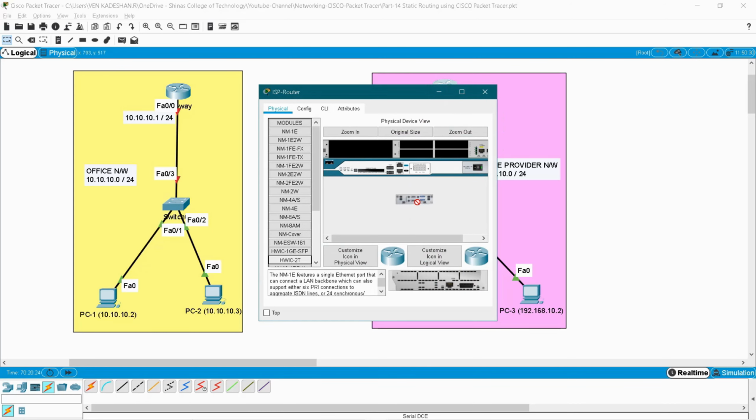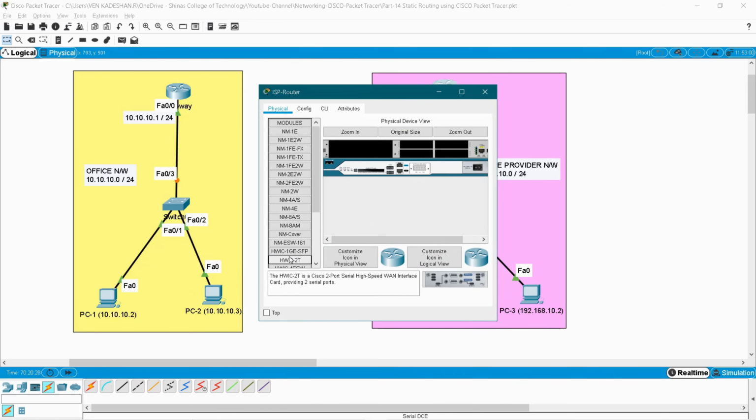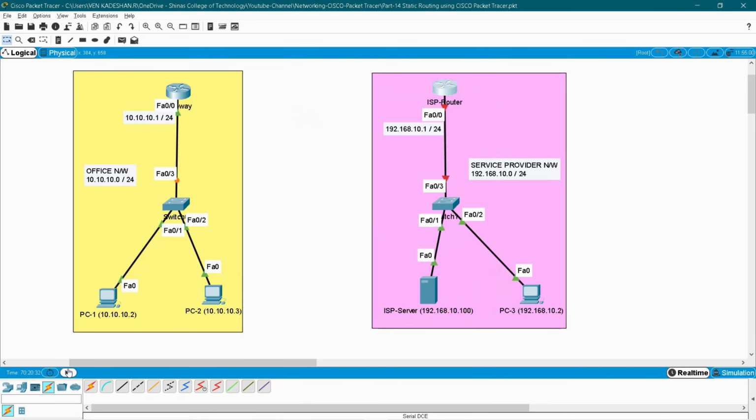If you try to add the modules without switching off, it will not accept it, so you have to switch off first, add the module, and switch it on. Now you can give the connection. So click the serial DCE. This end is going to be your DCE end, and here serial 0/0/0.